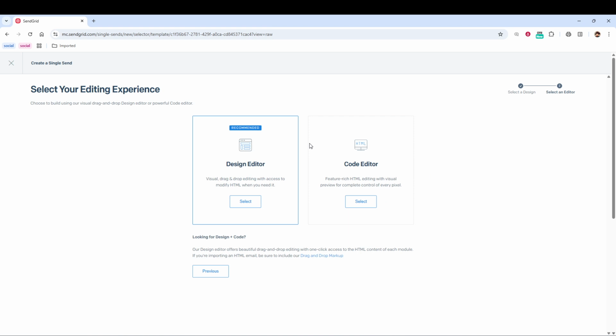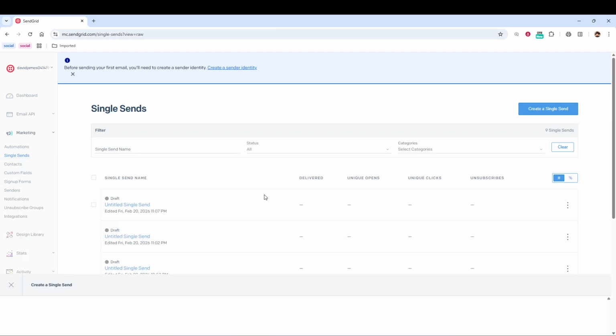After choosing your template, select the Design Editor. This is Sendgrid's drag-and-drop editor that lets you customize your email visually without needing to write any code. Before you dive too deep into the layout, it's a good idea to set up your basic email details. Switch over to the Settings tab. Here, you'll configure the core information for your send.